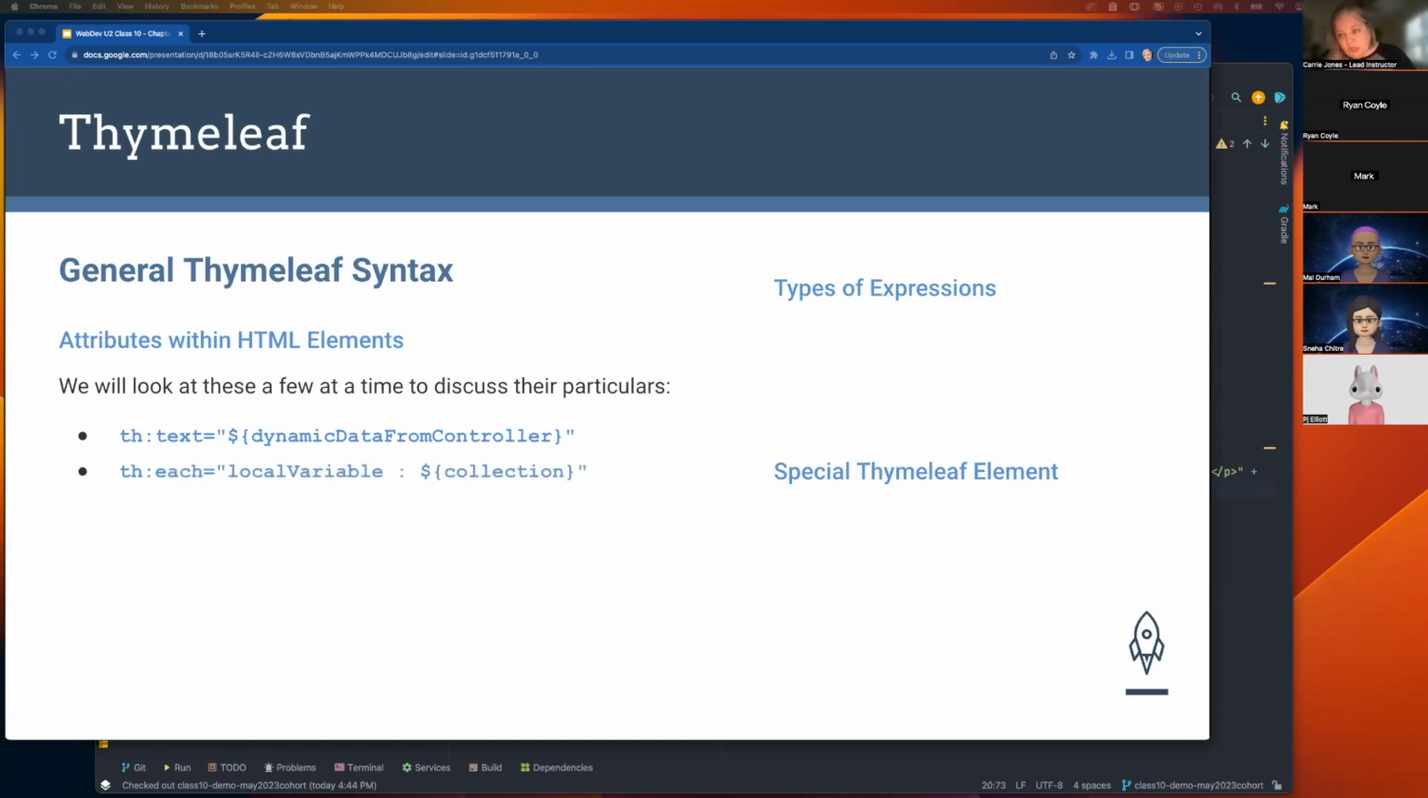th:each is what you use to loop. So you just say, create a local variable just for use right there in the template, and then give it the name of the list that it's going to be iterating through. th:if is a conditional. You just give it some Boolean expression. If this is true, display the stuff that's inside these tags. If not, don't. And here's the opposite, th:unless. You can say, display this unless this is true, and give it some sort of Boolean expression.